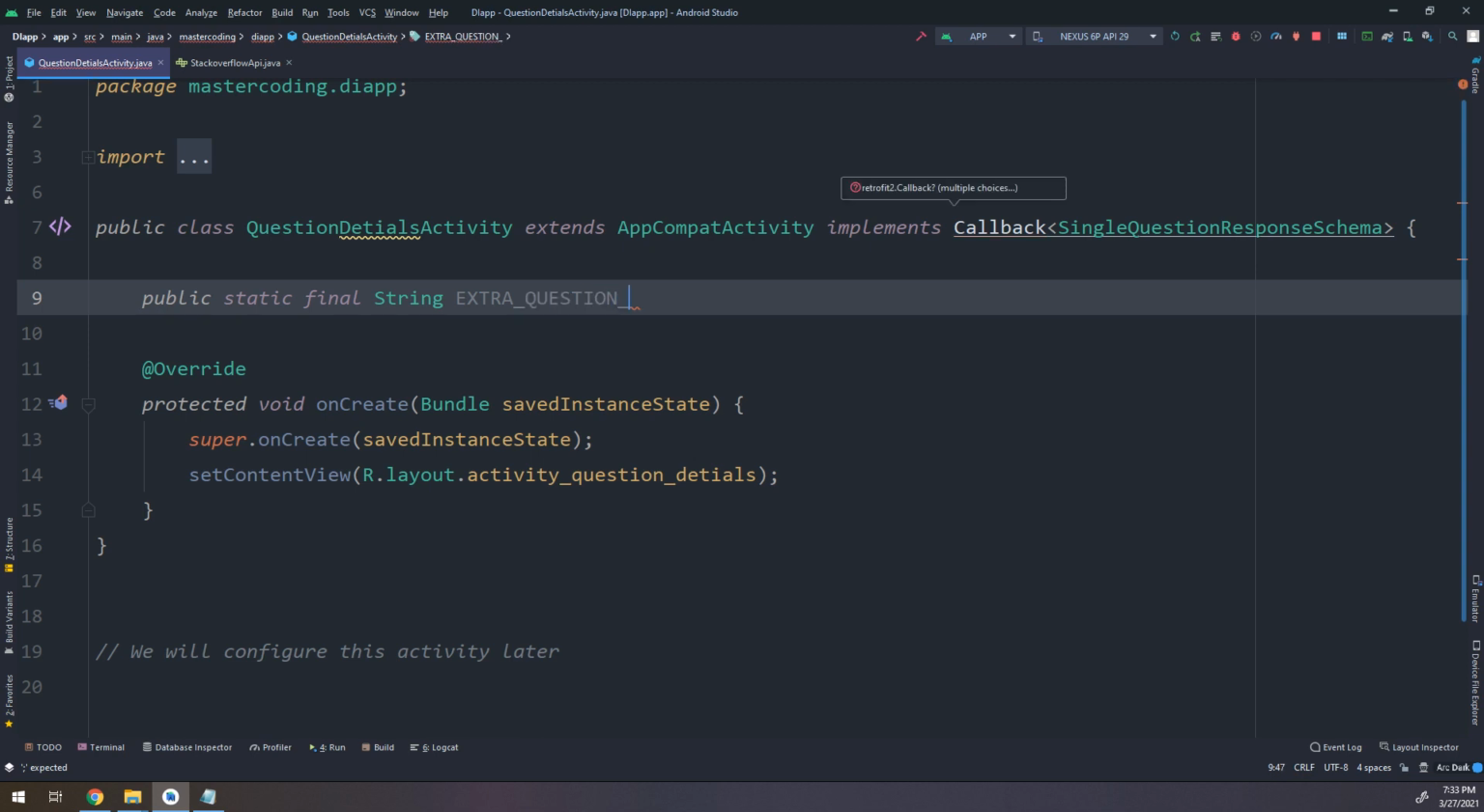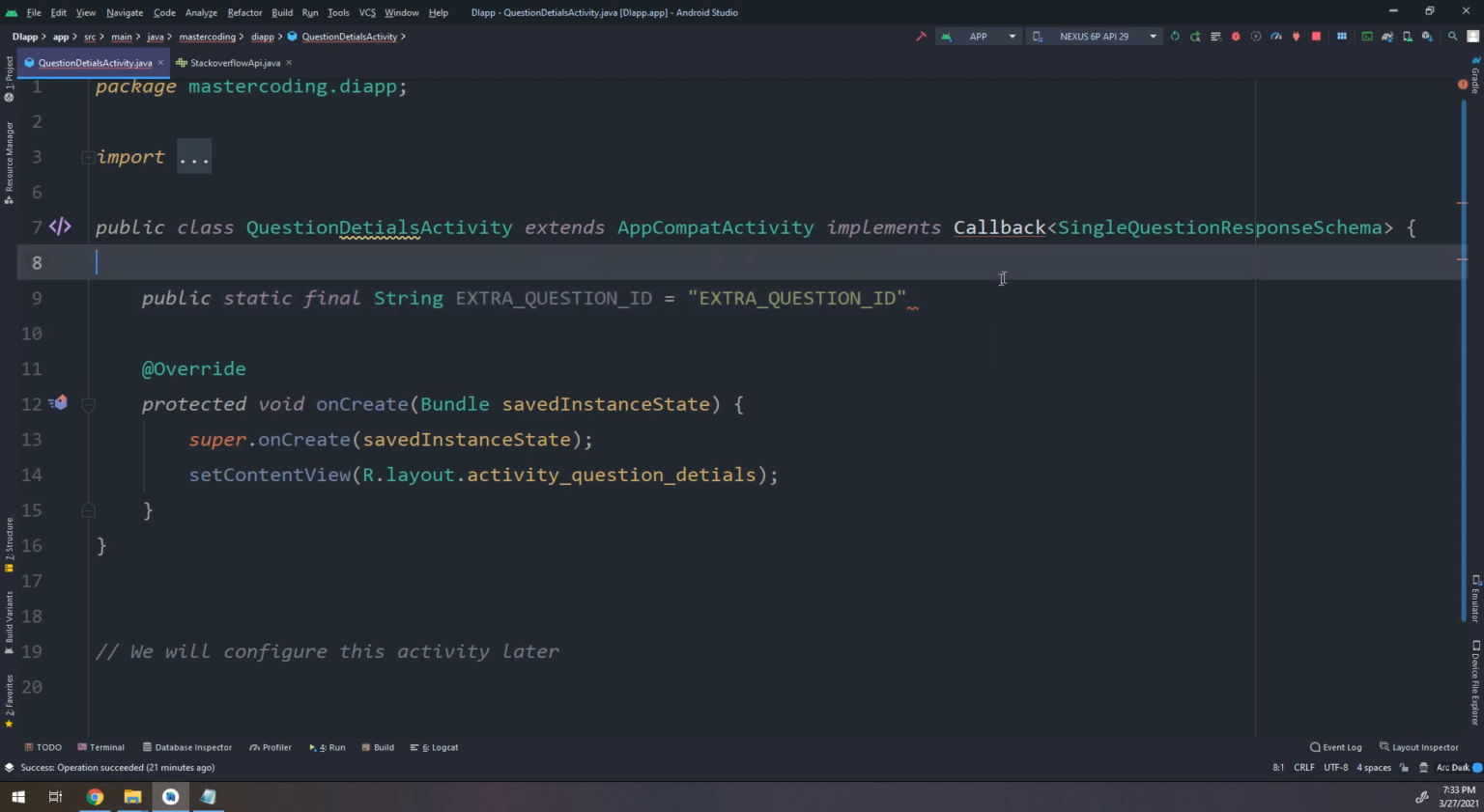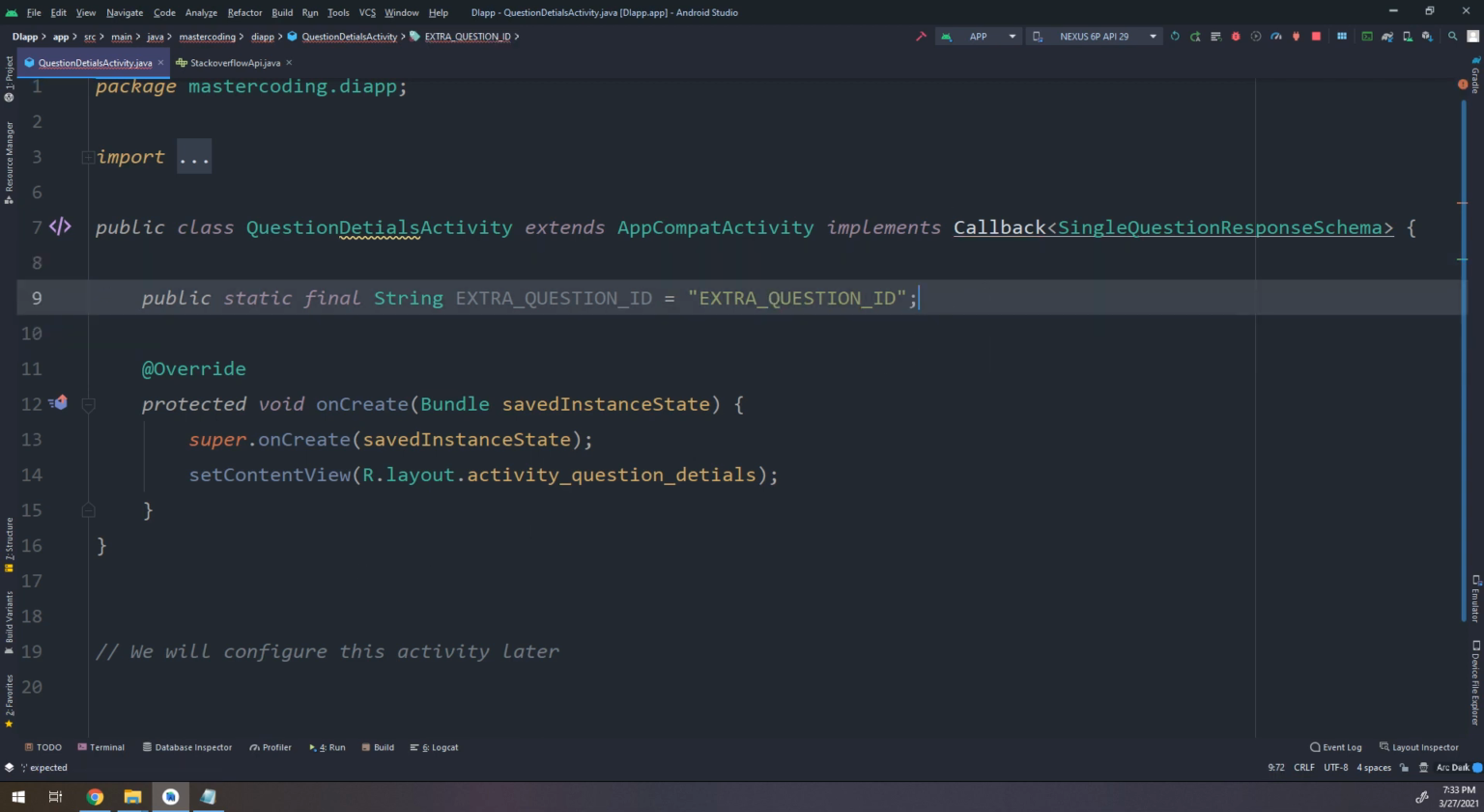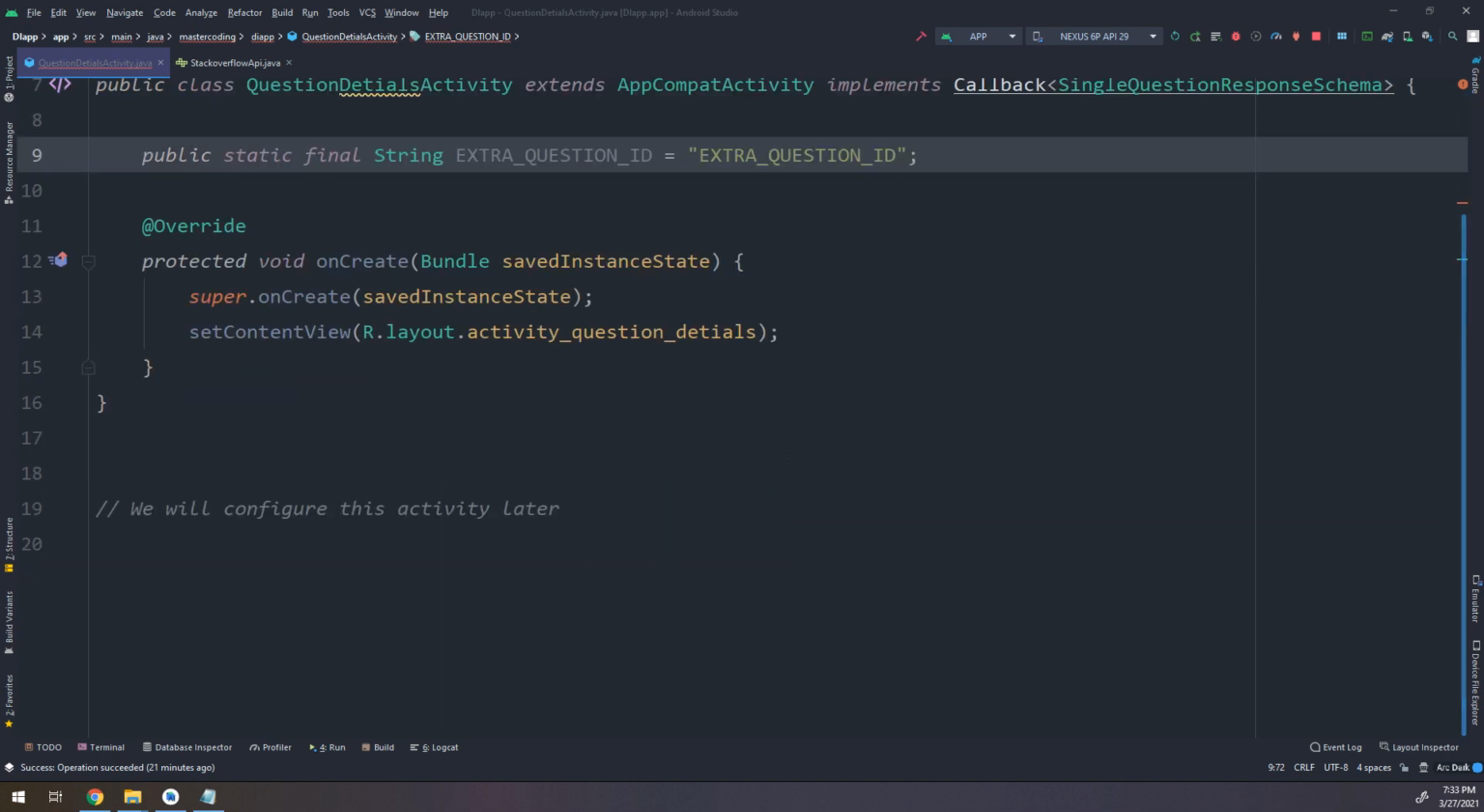So extra question ID equals extra question ID. Okay, this is capital Q. Okay guys, so remember, this activity is for displaying the details of the class.